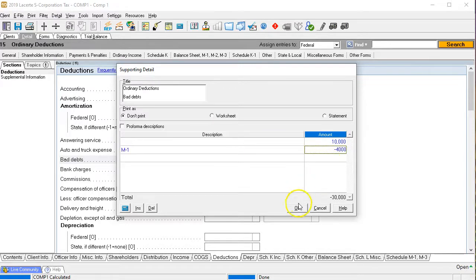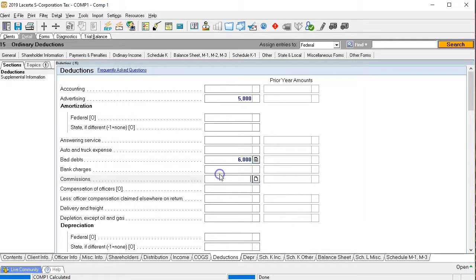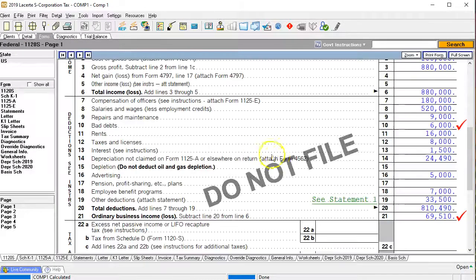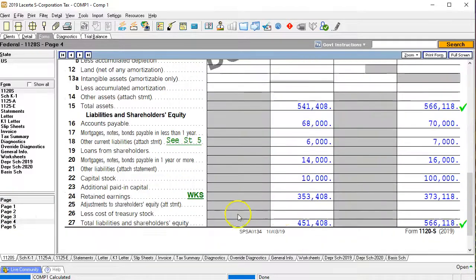And that should leave us with the 6,000. So if I go back up to the forms then, there's the 6,000. I would expect that then to put us back in balance. So I'm going to say, let's go back to page 4. Does that put us back in balance? It does. So now let's see if we can reflect this in Excel to see what the journal entry looks like.